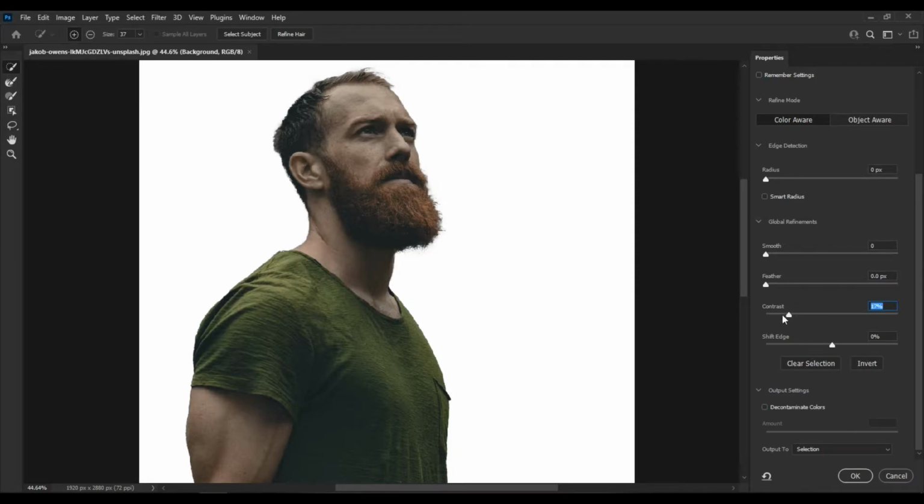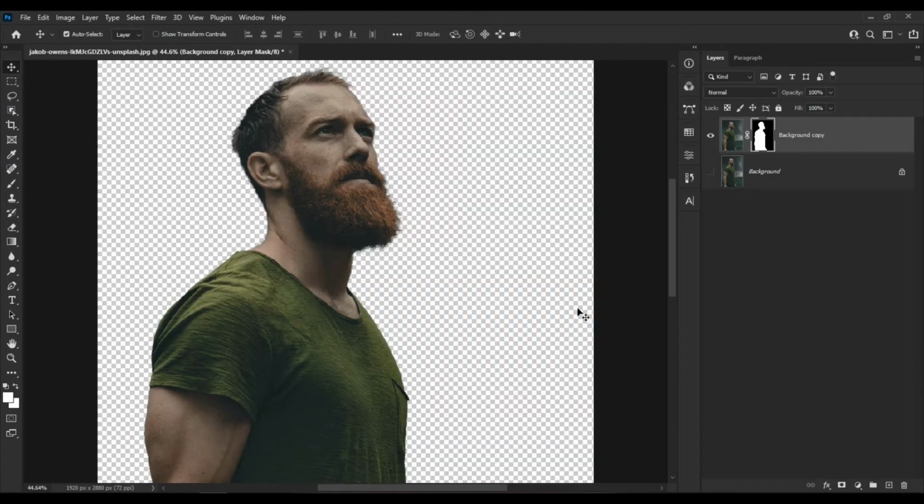Maybe be careful to not add too much contrast. We need some softness, so maybe 16% or so is good. I'll go to my output and I'll choose New Layer with Layer Mask and I'll hit OK.